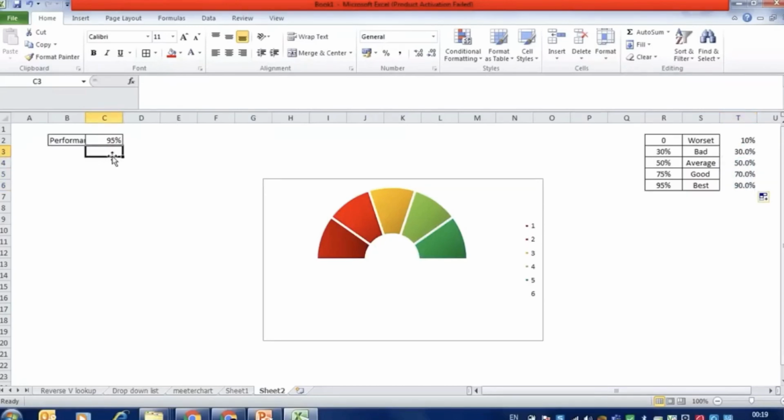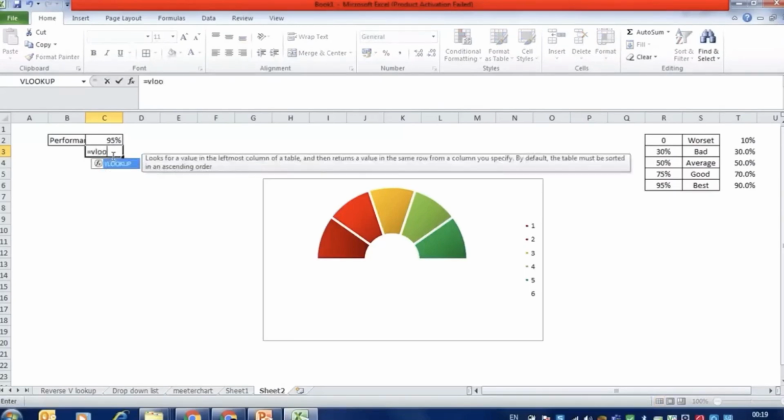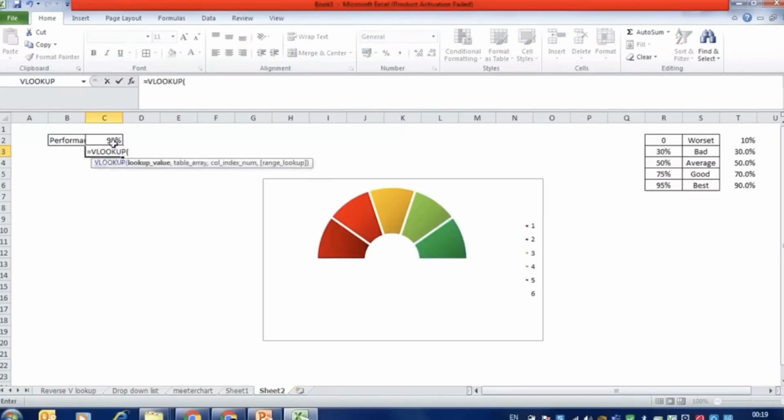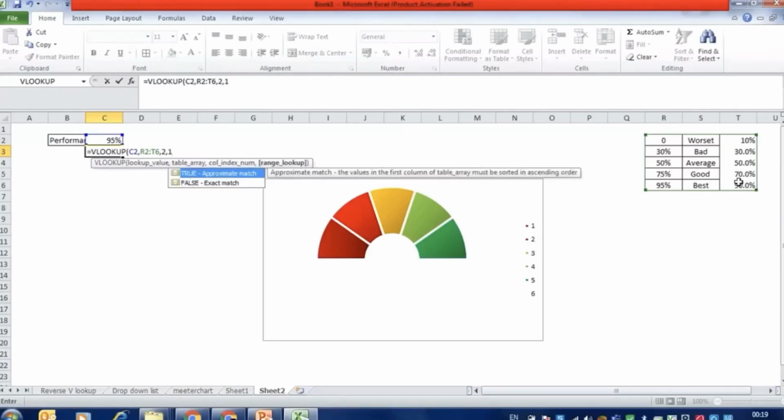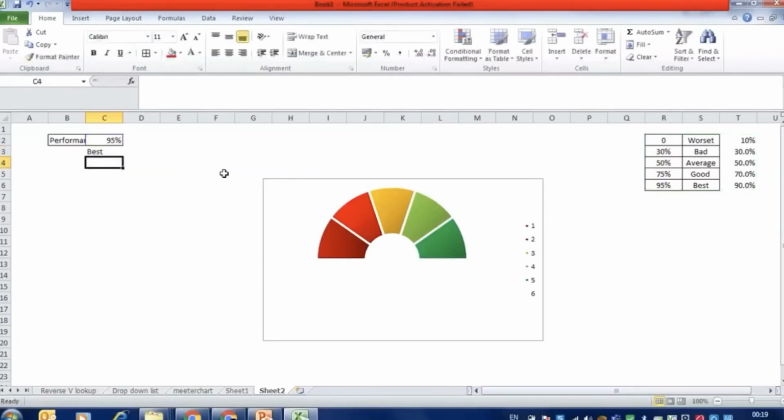Now I am going to write the VLOOKUP function. Equal VLOOKUP. Select the lookup value as this performance score and the table array as this chart and column index 2, 1. Select true. The selected performance value is 95, so I have received the answer as best.